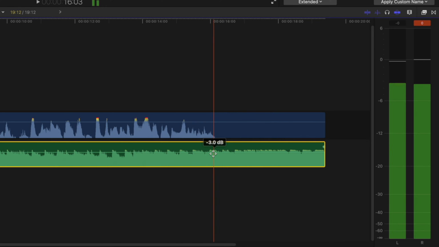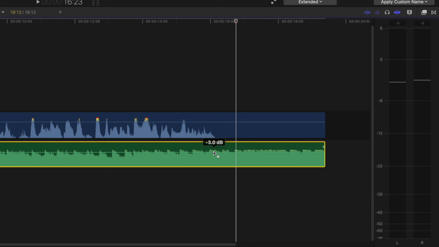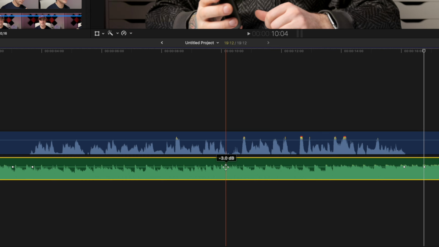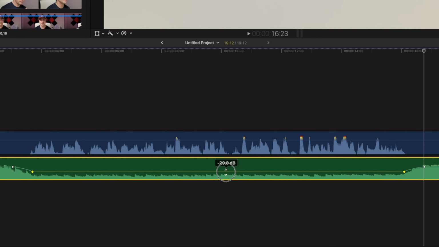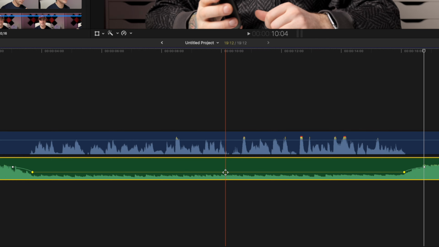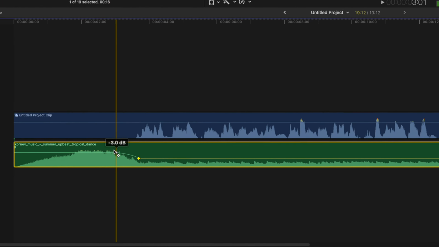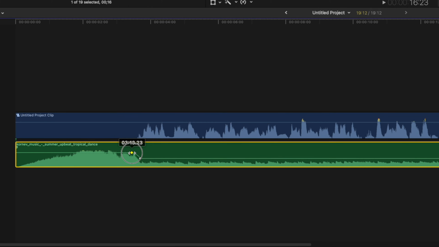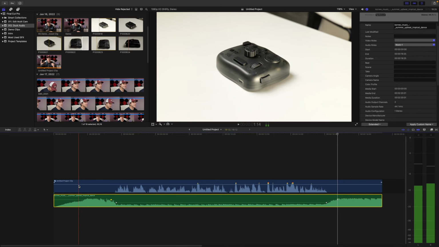Add 2 more keyframes when your dialogue ends and you want your music track to go back to the original volume. Now, click and drag on the volume line between the middle 2 keyframes to adjust the volume of just that part of the track. You can also drag the outside keyframes either in or out to make your volume change more or less gradual.